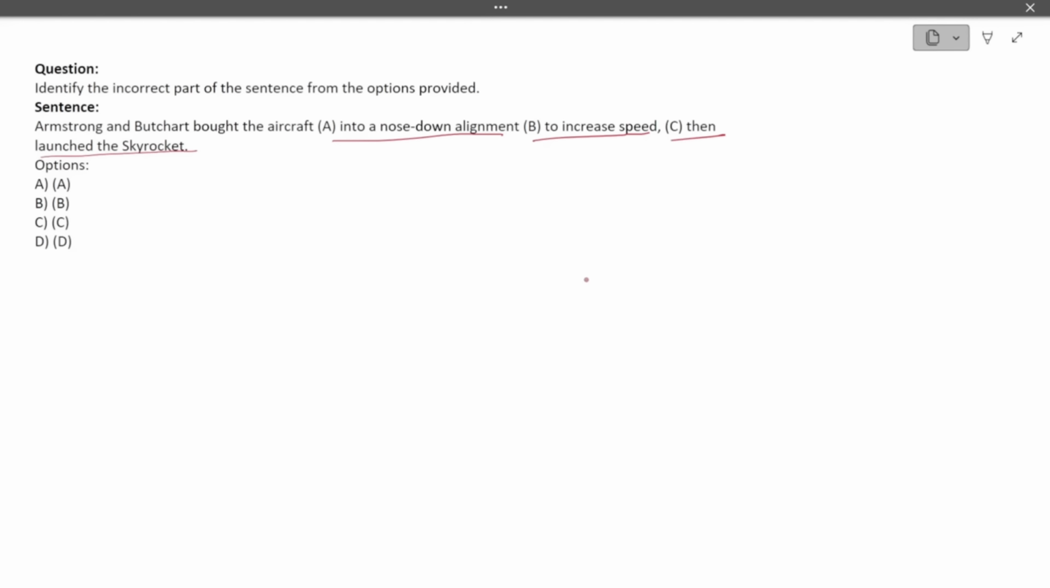So guys, the correct answer for this one will be B. Okay. So the answer for this question is option number B. Moving on to the next question now.